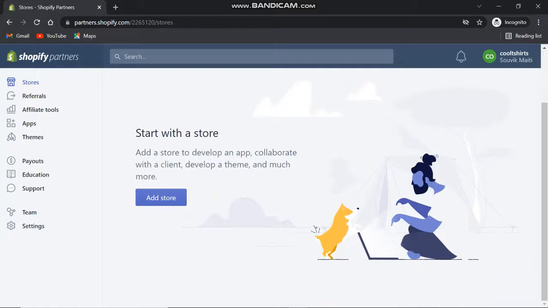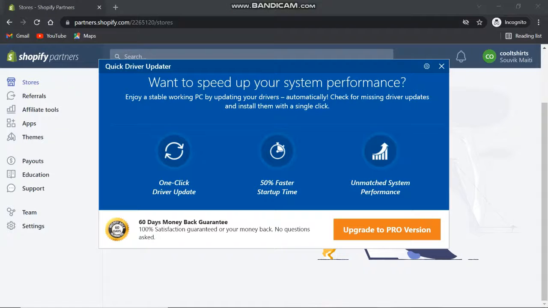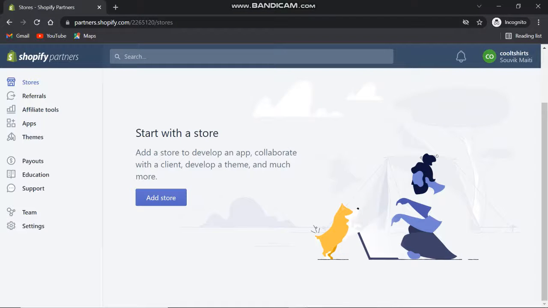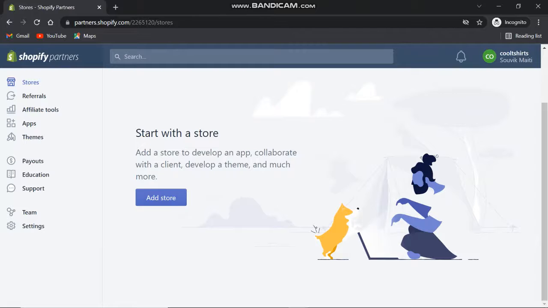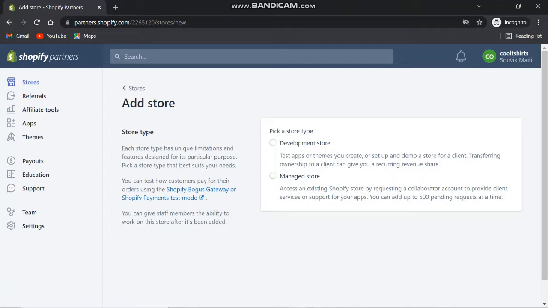Okay, so I obviously don't have any store currently. So now I just want to add a store to develop an app, collaborate with a client, develop a theme, and much more. So just add one store. Okay, so now there are two options they are giving. One is development store, one is managed store.